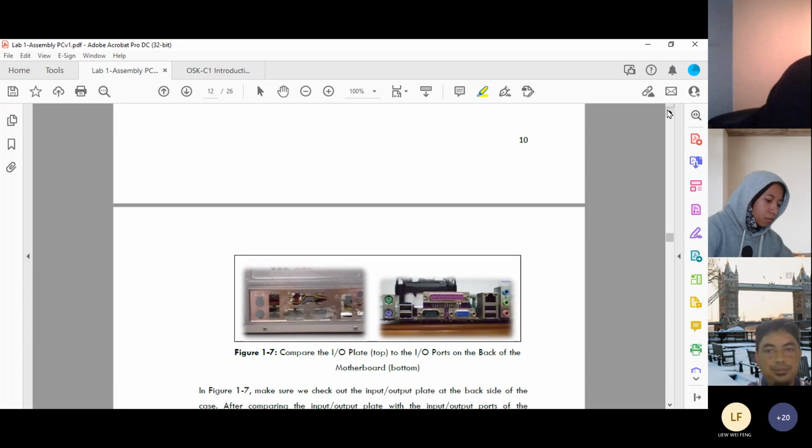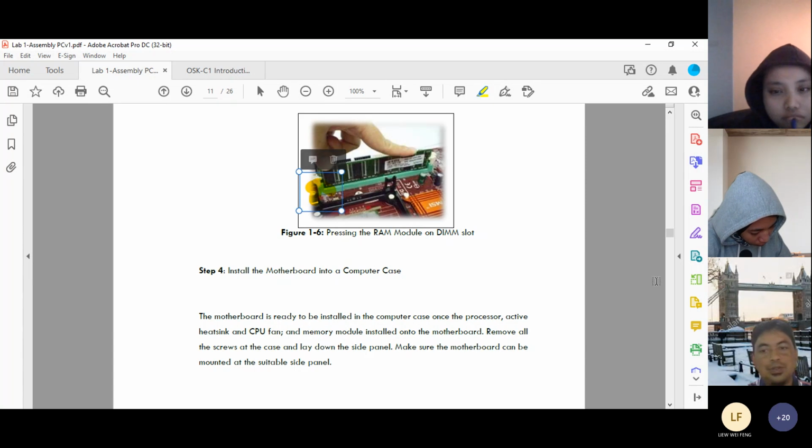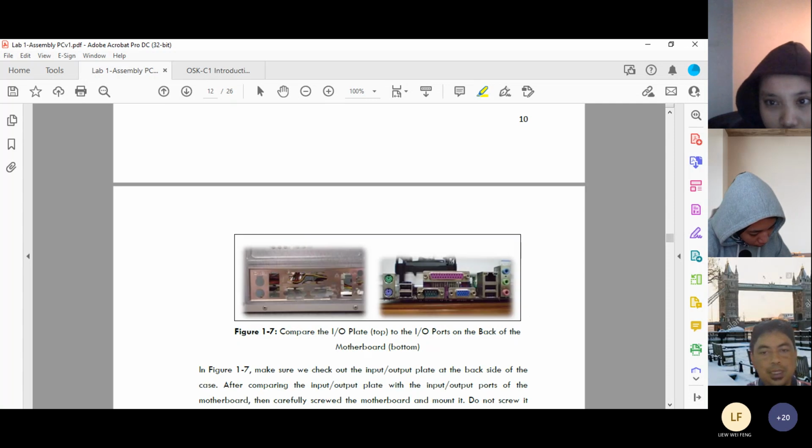Okay, when you want to insert the RAM, you just press the RAM without heavy force, and it will automatically close the latch. Bila you tekan je, latch tu akan automatically close. Jadi kalau you nak open the RAM, you just press the latch outside. So latch tu akan, RAM tu akan automatically keluar.